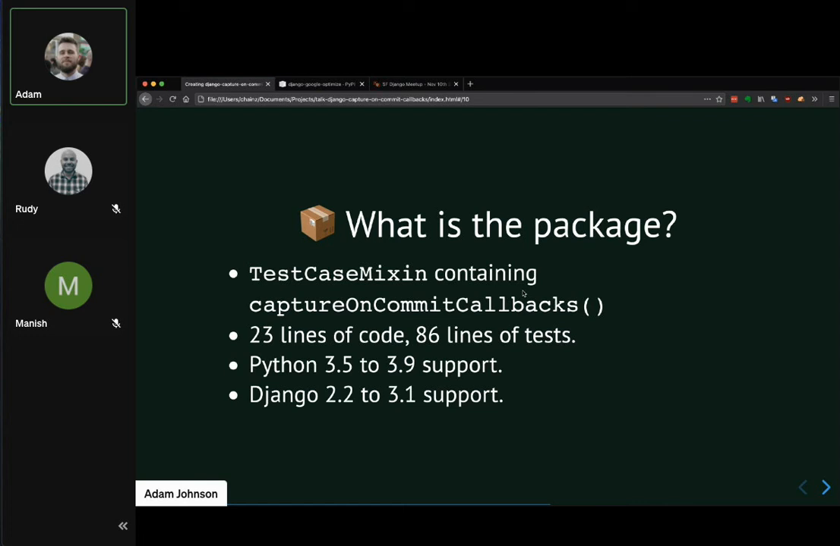During development and making this package, I actually managed to iterate a few times to change the amount of code there and whittle it down over time, actually. And I made it support Python 3.5 through 3.9 and Django 2.2 to 3.1. Although, because it's so little code, I suspect it works outside this range too.